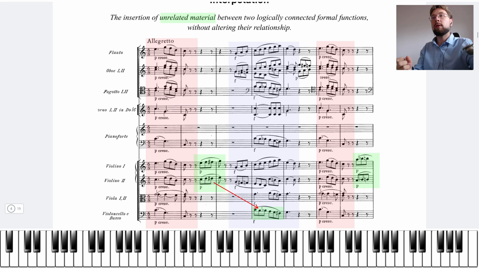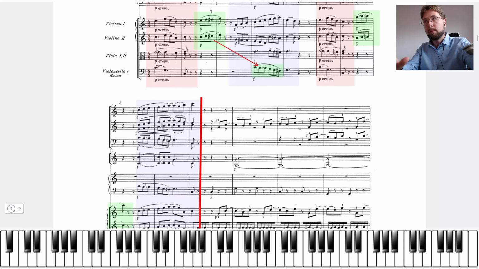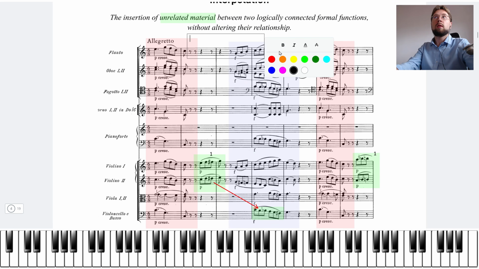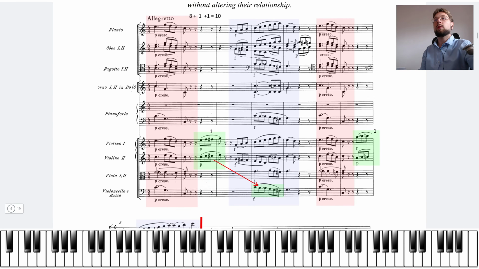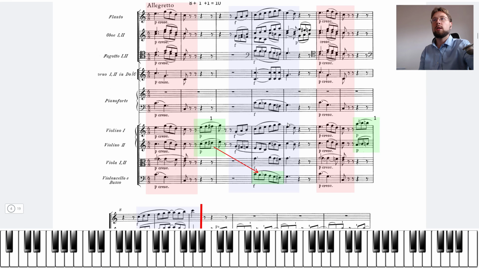Right? It would make perfect sense. We would have this symmetrical 4-bar structure. By adding this 1 bar, which is what Mozart does here, we get 5. And since we had originally 8, you're adding 1, you're adding another 1, you get 10. That's how we create, instead of 8 bars, 10, through an interpolation. It's an addition of an additional element.